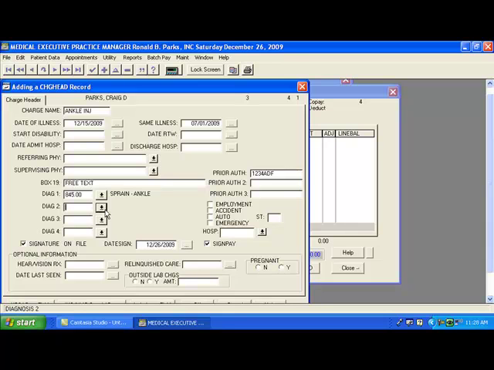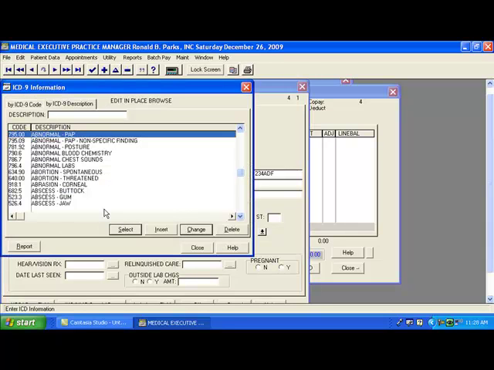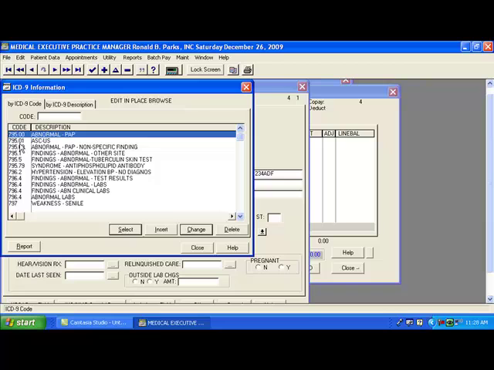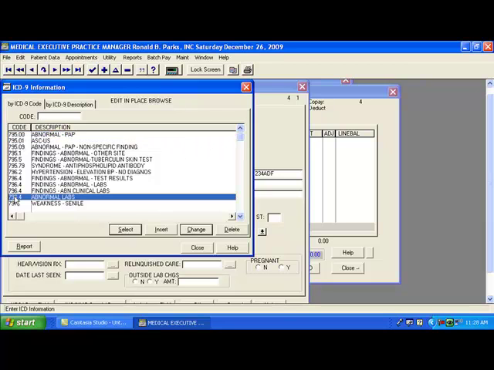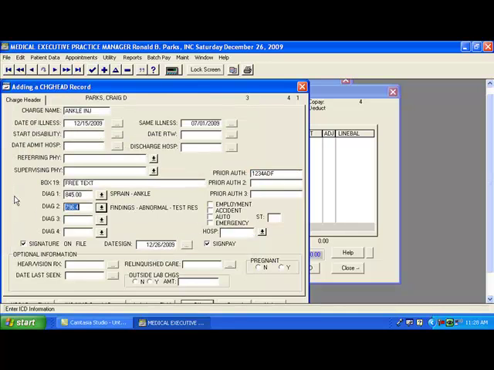The patient might also have some other problems. Maybe he has, well, let's go by the code, and maybe we know that he has abnormal labs. We can click on that. If you know the code, I can type 792, and we'll accept that for now. If you had a fourth diagnosis, you could put that in.